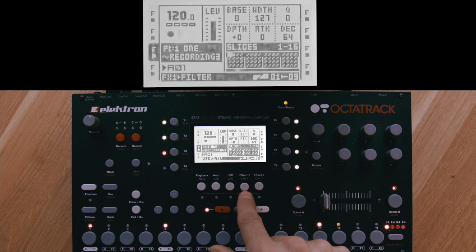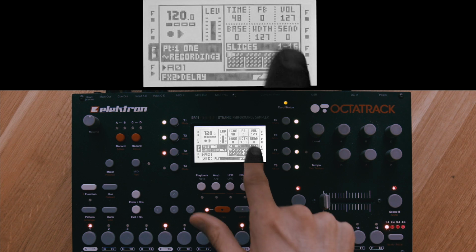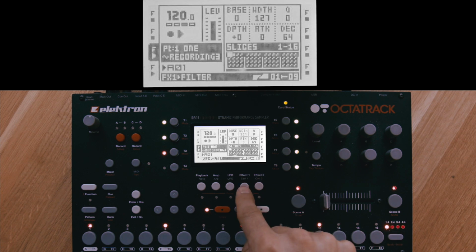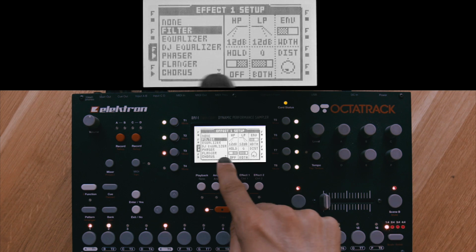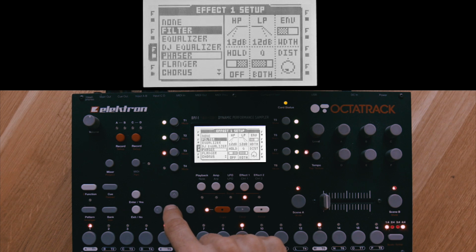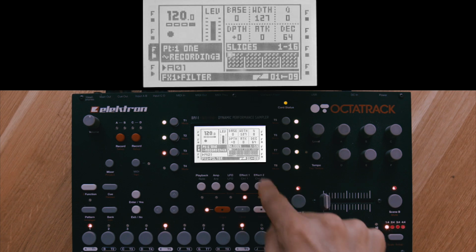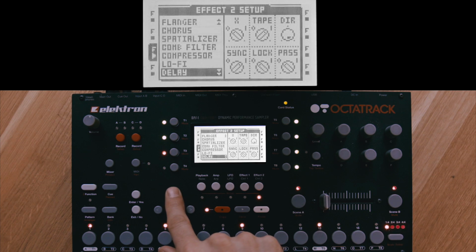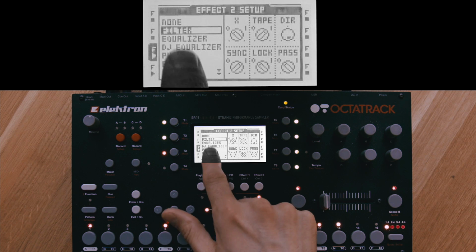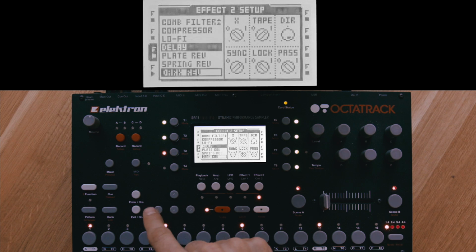effects menu. Now the default effect on effect 1 is a filter. The default effect on effect 2 is delay. I'm going to use the default. I'm going to double tap it just to show what it is. Filter. You could do EQ, DJ, equalizer, phaser, flanger, chorus, spatializer, comb, compressor, lo-fi. And on effect 2, as some are similar, some are special. Filter, equalizer, DJ, phaser, flanger, chorus, spatializer, comb, filter, and also delay, plate, reverb, spring, and dark.